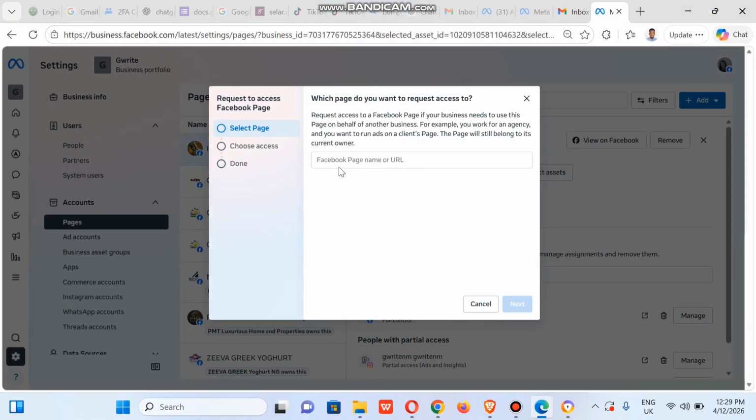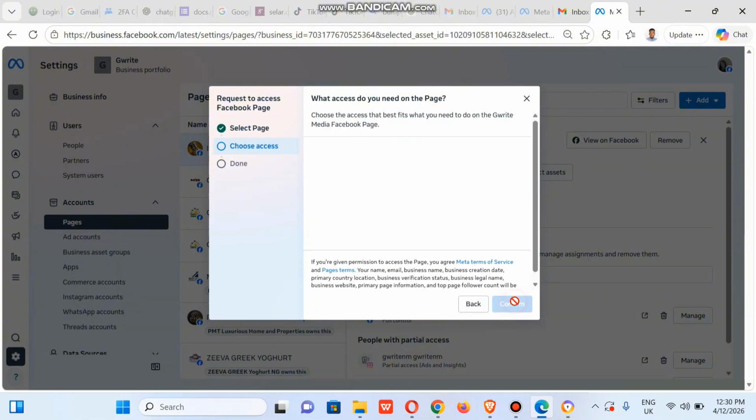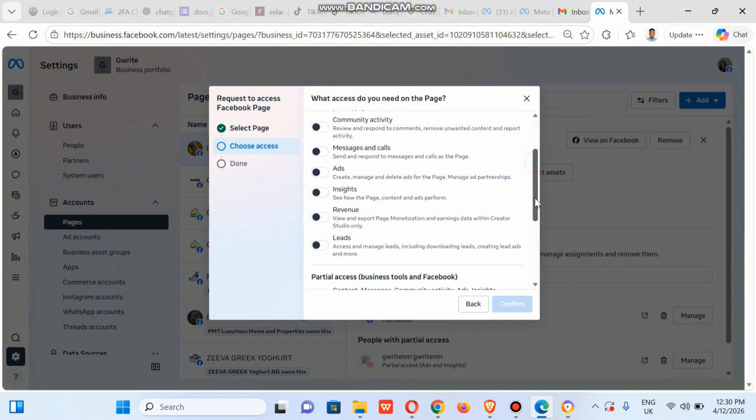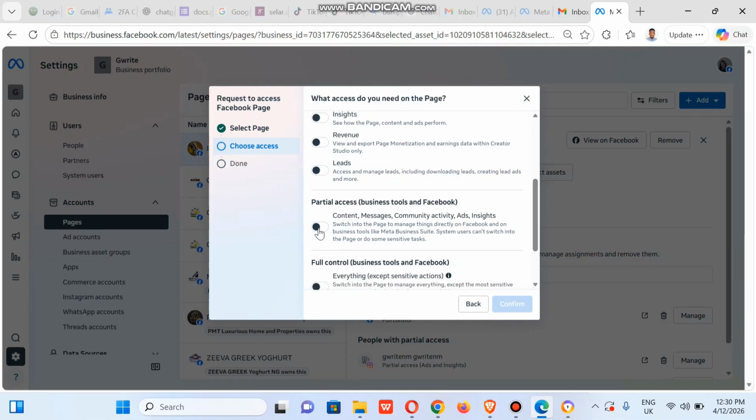So we go back and paste the page URL or page link. You select, then click on next. All you need to give to us is partial access. Then give us leads, just in case we are going to run leads ads for you.